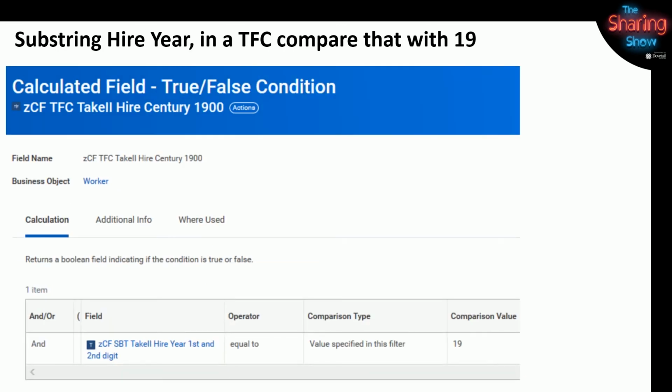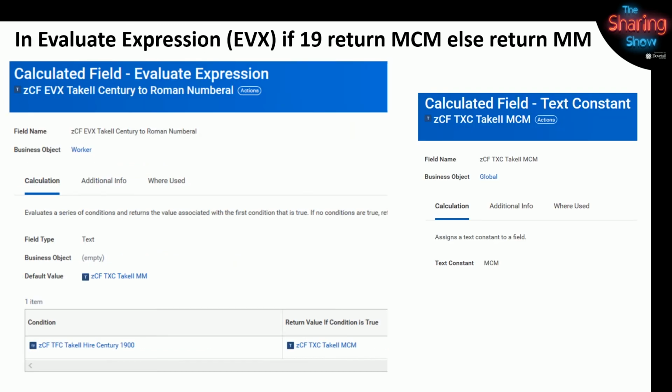Here we have the calc field to determine the true false. So on the century, if it's 19 or 20. Yeah, so the evaluation here, I just used that true false value to say if it's 19, set it to the 19 Roman numeral value. And then else, I just set it to the default value of 20. Yeah, and the text constant over there on the right shows it.